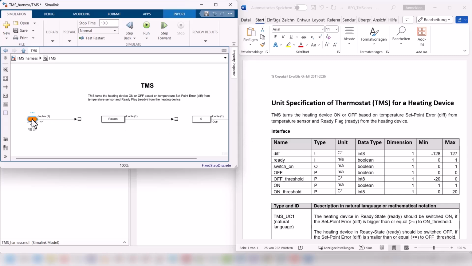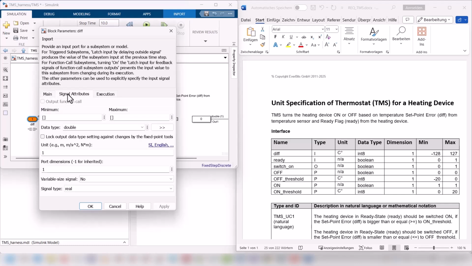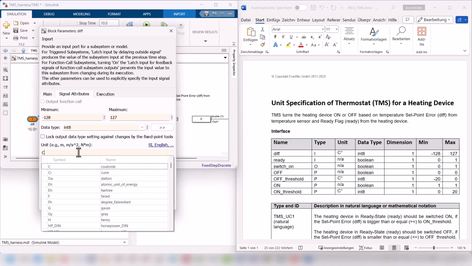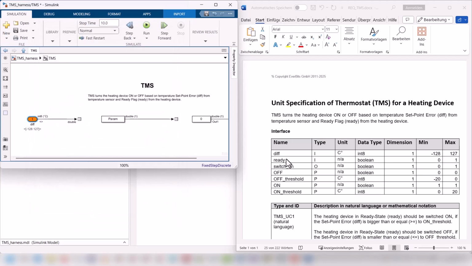To rename this, I just double click on the import and go to the signal attributes. And here I can define my min and max values, 127, the data type, which is integer 8, the unit, which is Celsius degrees, port dimension is 1, variable size no, signal type real, yes, I'm all set. Very happy with this.